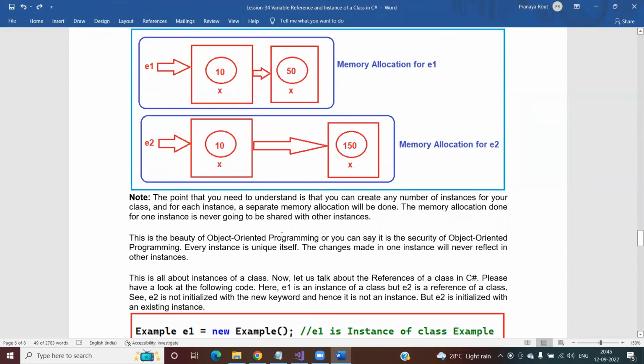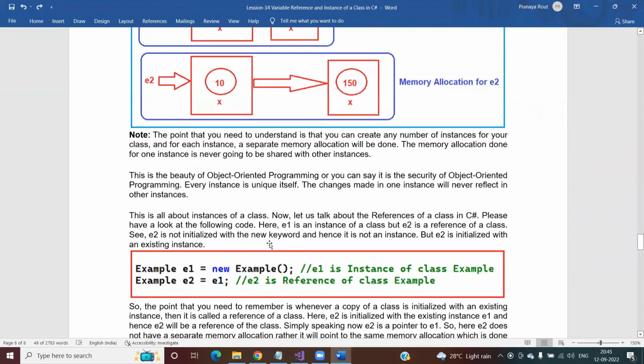Actually, this is the beauty of object-oriented programming, or you can say it is the security of object-oriented programming. What is the security? Each instance is unique in itself. The changes made in one instance will not be reflected in other instances. That is all about instances of a class.